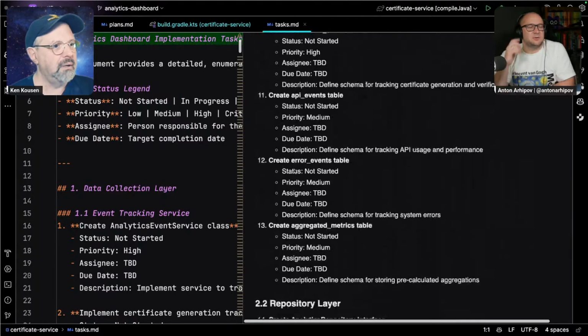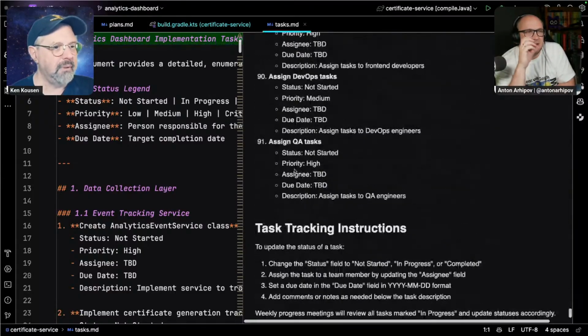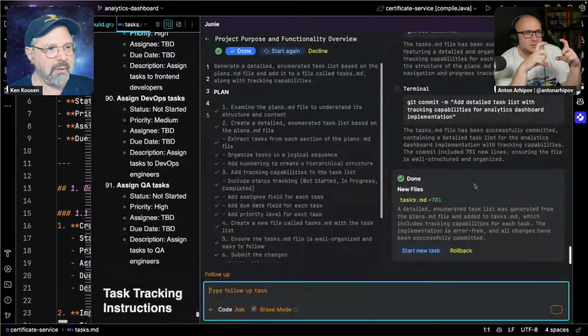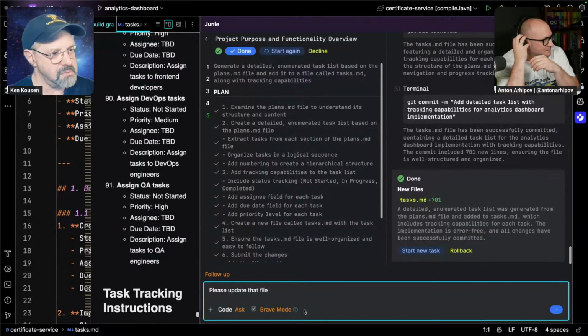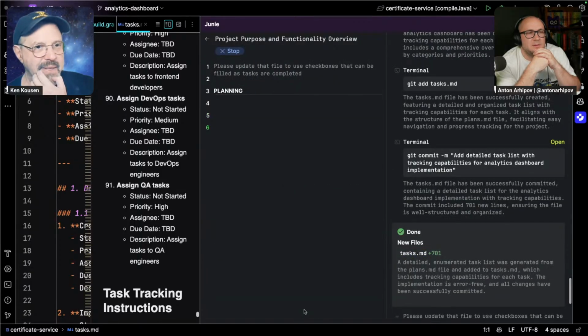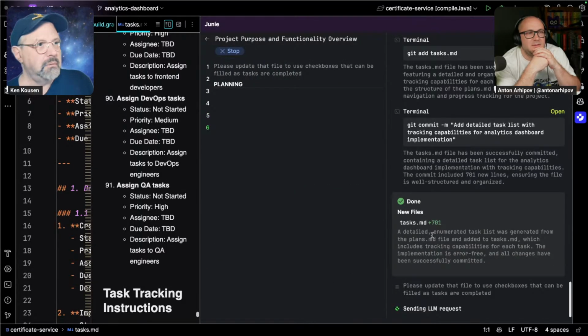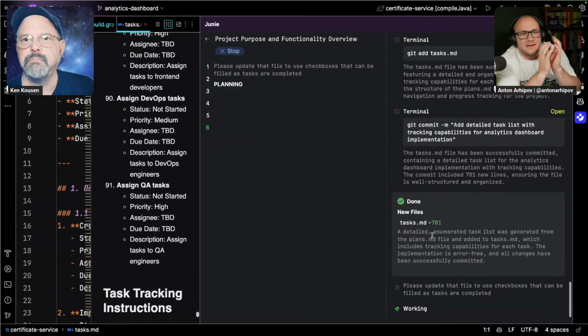So I usually specify this requirement a little bit more explicitly, like exactly even specifying how these checkboxes should be framed. But to use checkboxes that can be filled as tasks are completed. There. Let's see if it'll fix it. You know, they should be able to do that, right? Well, again, it may be and maybe not.